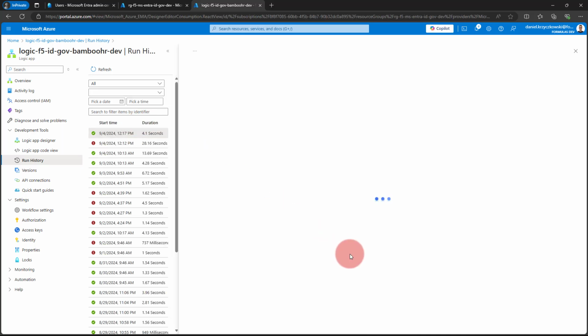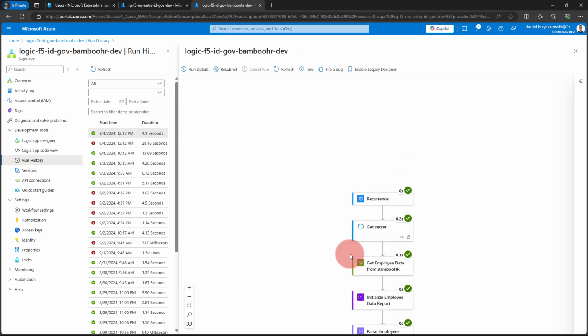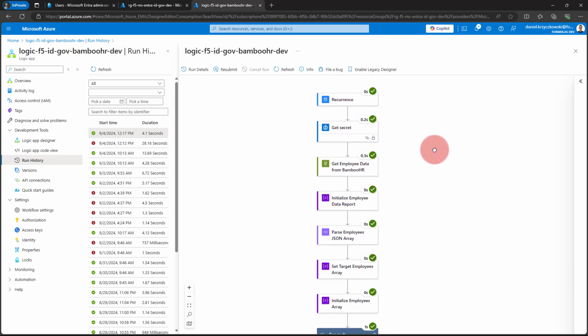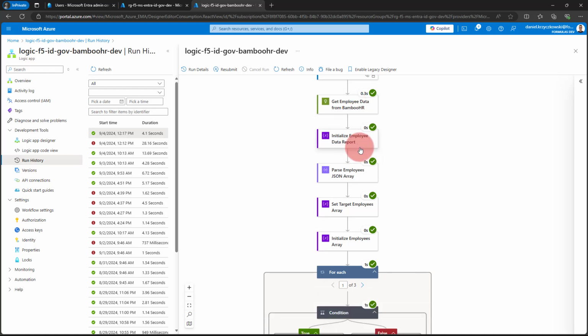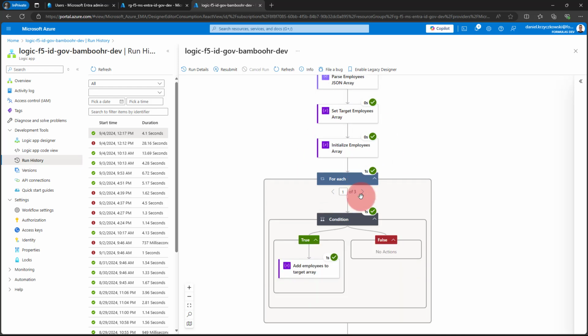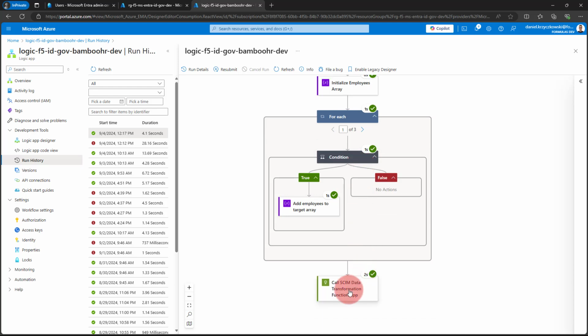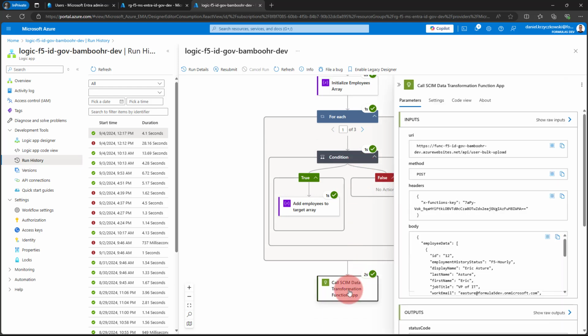Now let's open this tab. And here let's see the execution details and what happened in each step. As we can see, the Azure Logic App was triggered. The secret was taken from the Azure Key Vault, so the API key for BambooHR. We called the BambooHR API to get information about the employees. And now, obviously, we applied some transformations on the employee array. And in the last step, we call the Azure Function App.